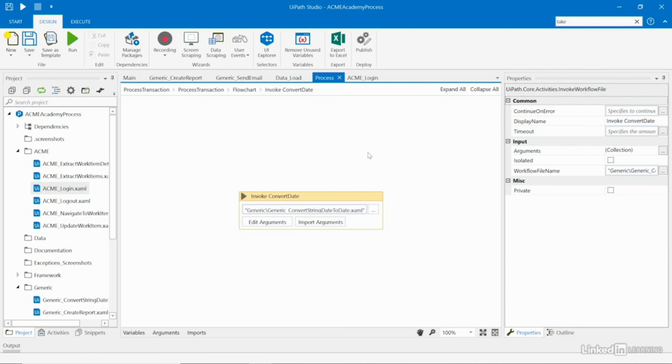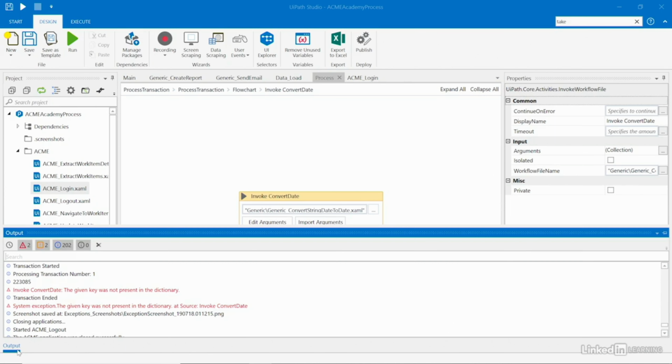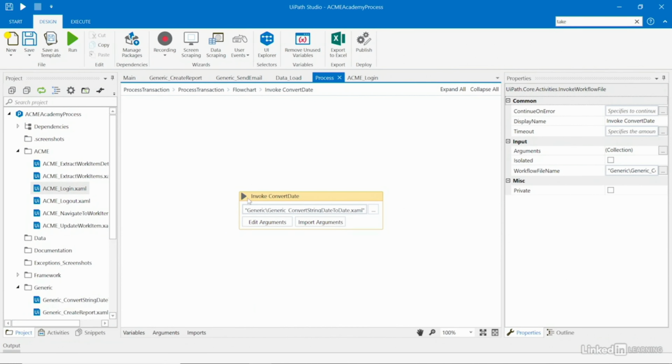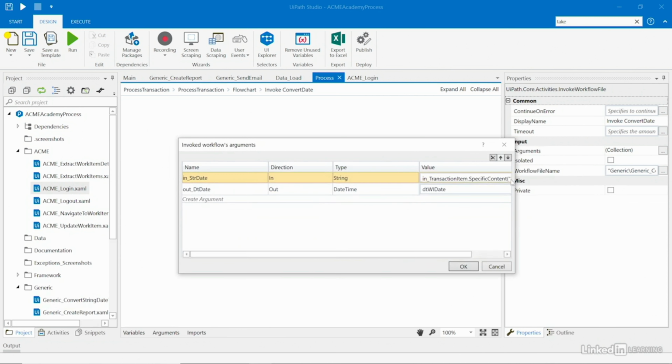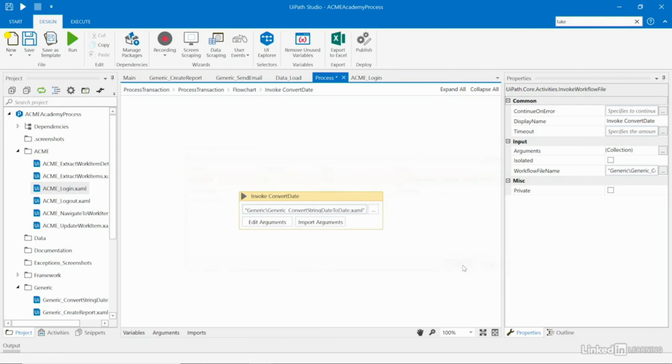What we saw was the robot continually trying to log in, which indicated that there was an error. If we look at the output pane, we can see that the given key was not present in the dictionary. So where we're invoking our process, we can see that we were trying to reference a field called date. But in fact, we called this WI date. So let's update that, and that should make things better.